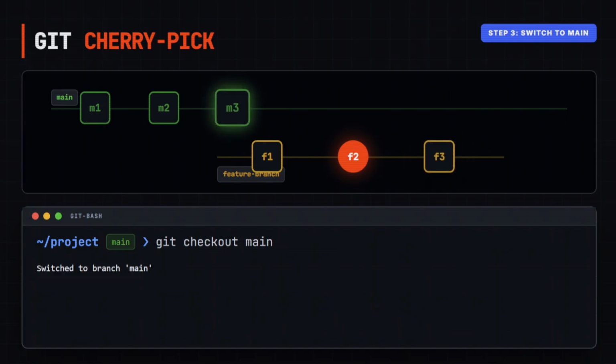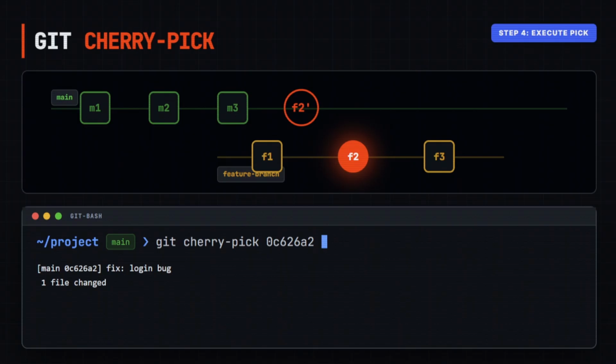Now cherry-pick the commit. Run git cherry-pick 0c626-2. Git takes that exact change and applies it to main, and that's it.